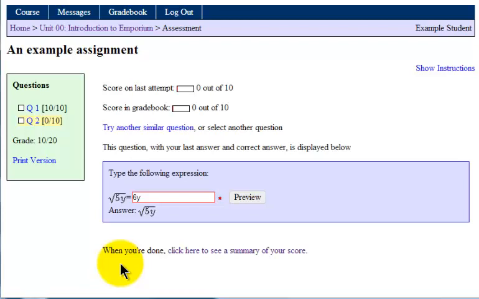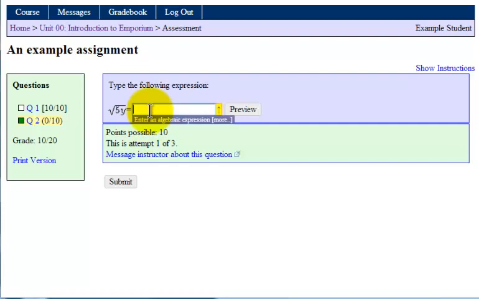After I miss a problem 3 times, it's going to show me what the correct answer should have been. This is similar to looking in the back of your textbook in a traditional math class. All hope is not lost, though, because there is a link to try another similar question where I can earn back the points for the problem.